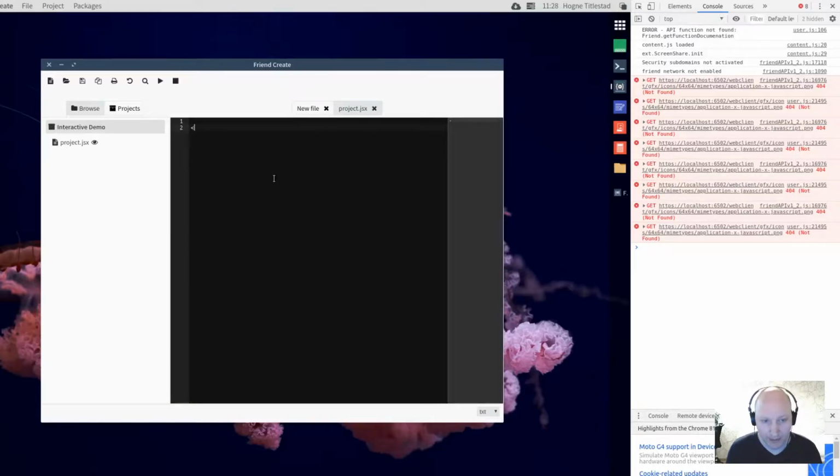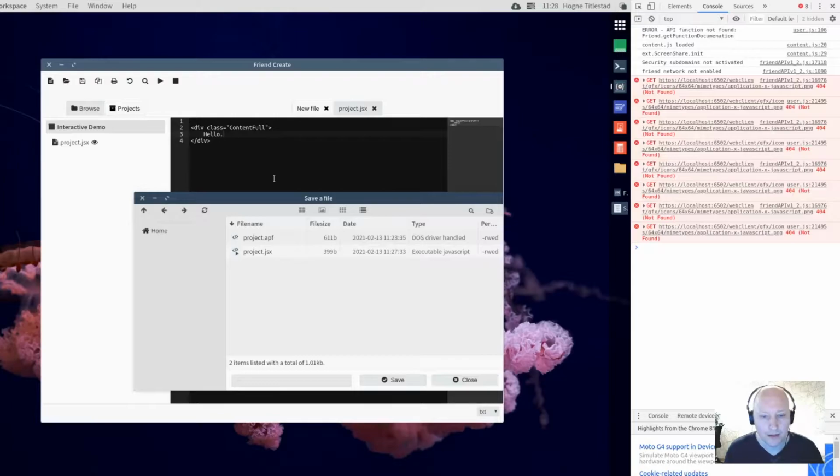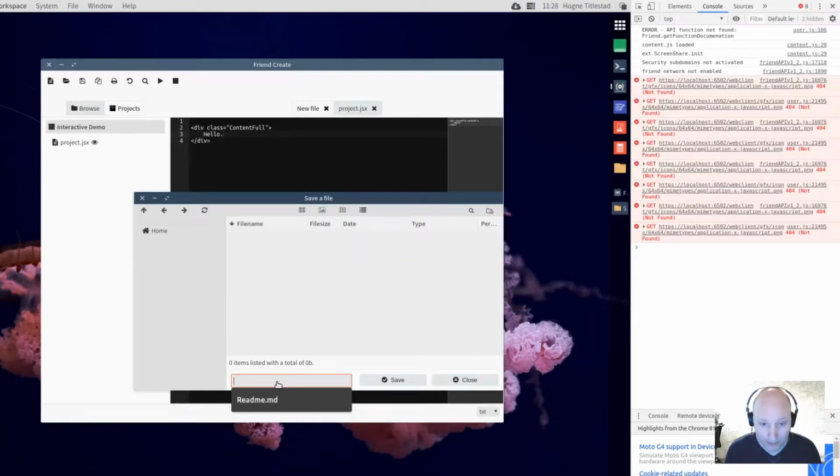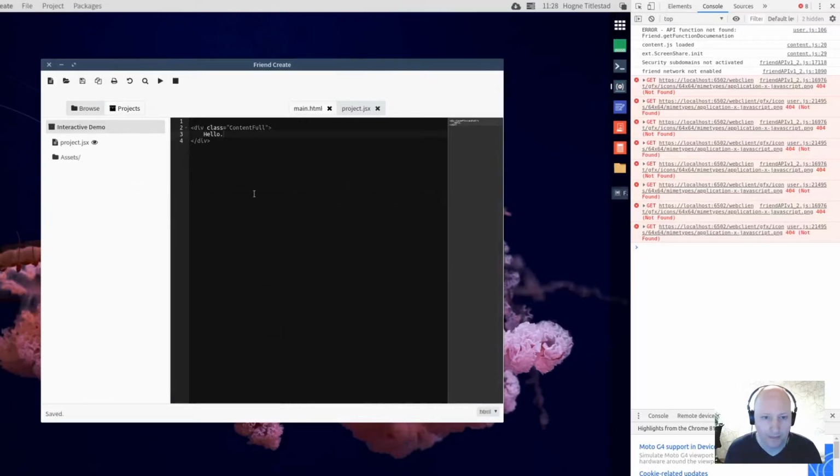So I'll start with making just a div, and I'll give it a class name content full, which is just an absolutely positioned div that takes full width and height. And I'll just write hello inside. Then I'll save this one and I'll make a folder called assets. And in assets, I will make main.html. So now I have an asset, and this one I'm going to place inside the window I'm opening.